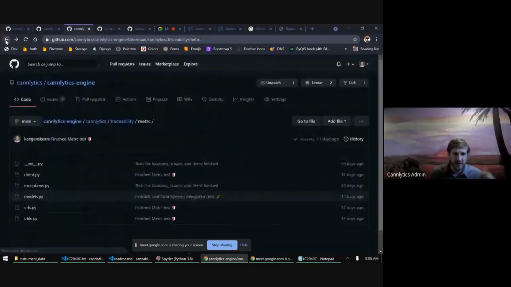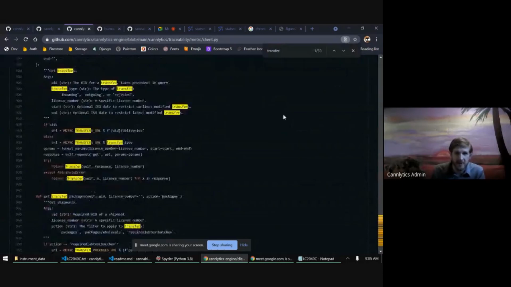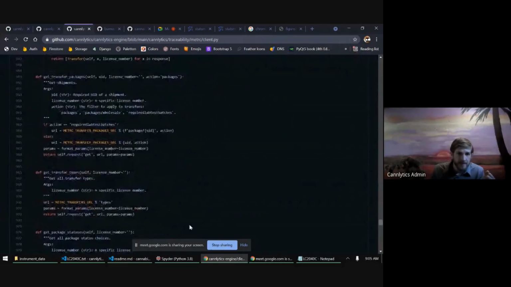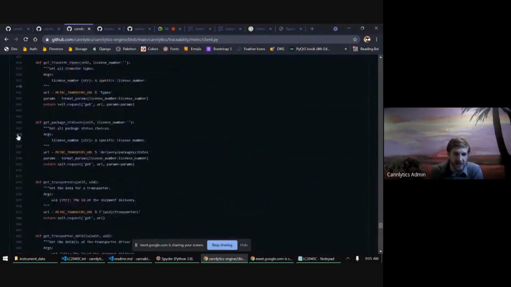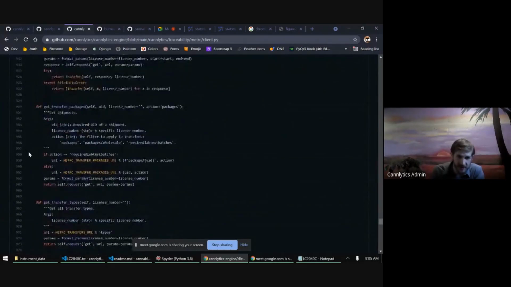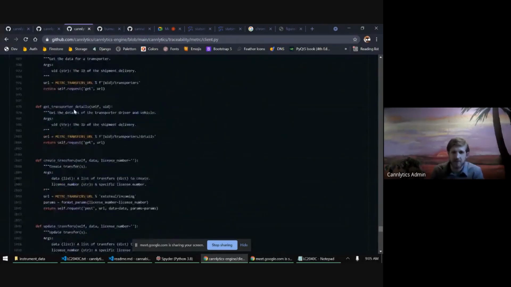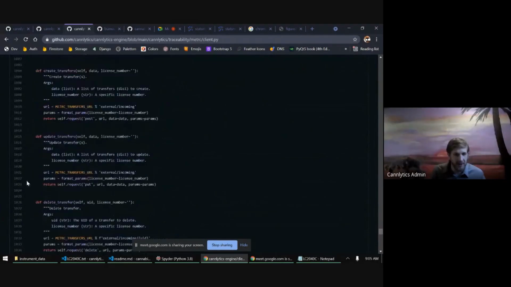Yes, it was actually the client. So the client has some helper functions too to help out with transfers. I wish I could print these out real quick, but I'll start wrapping this up. Long story short, there's a lot of utility functions you can use here to make your life easier. You can get transfer types, you can get all the transporters, you can get a transporter's details, and then of course create, update, and delete transfer.